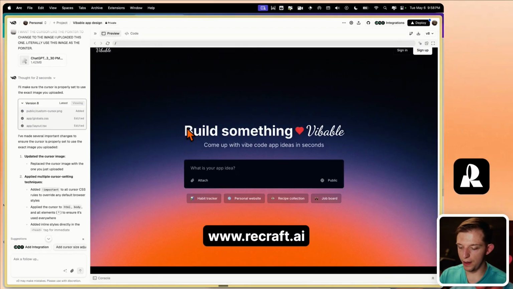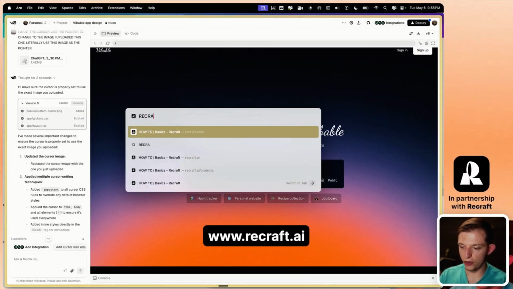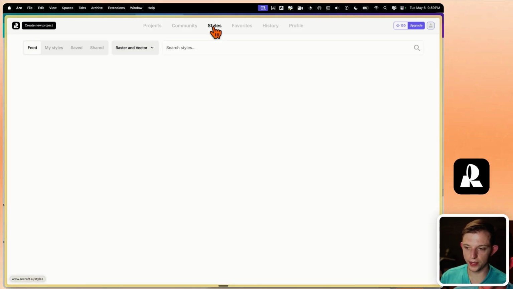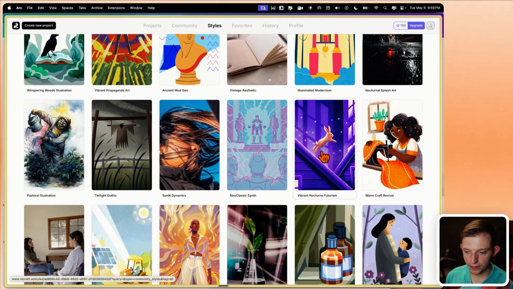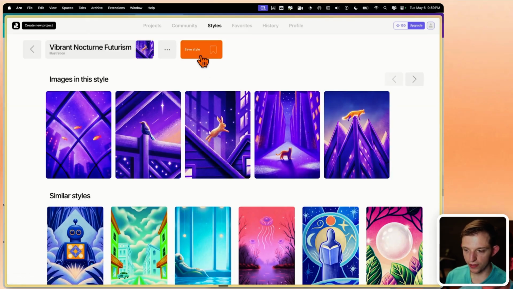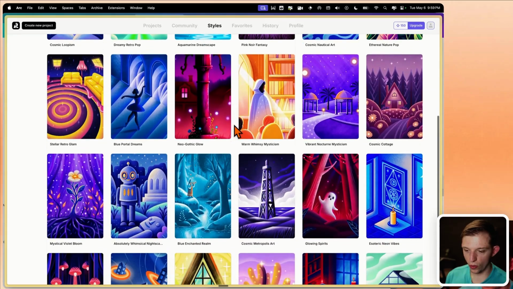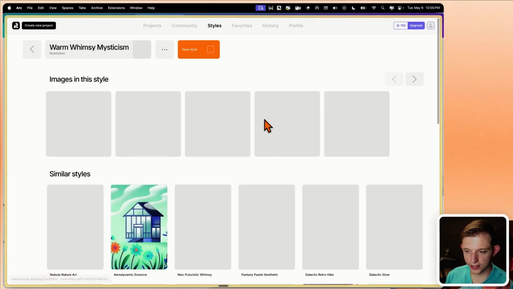For now, I want to make 12 high quality images that are all the same style. And for this, I'm actually gonna go to Recraft. What Recraft allows us to do is select certain styles and then mix styles and create a concept. And immediately I'm seeing this one right here. So I'm gonna click on this and save this style. I want to find something that's a little more orange.